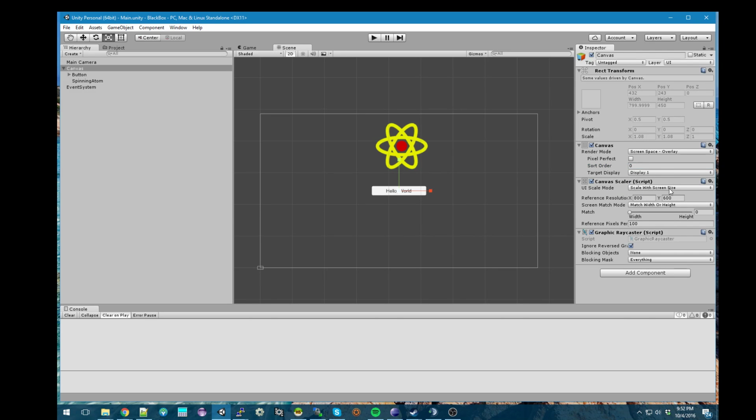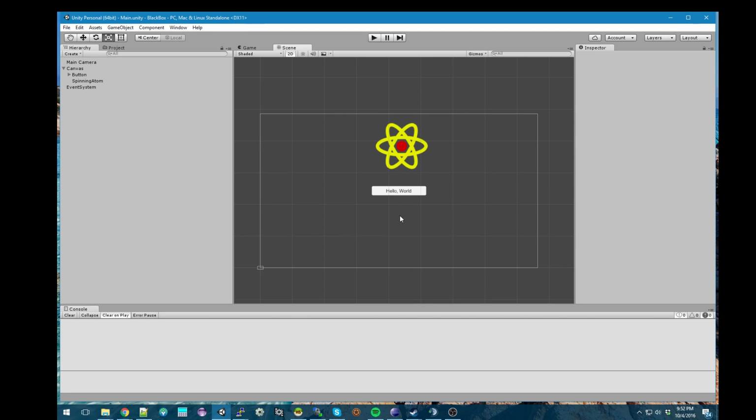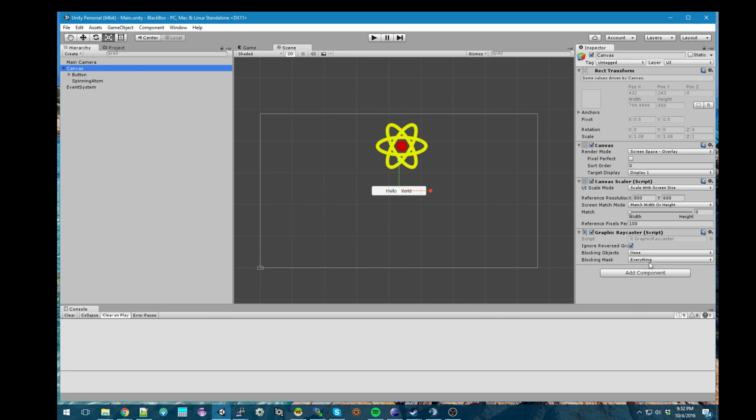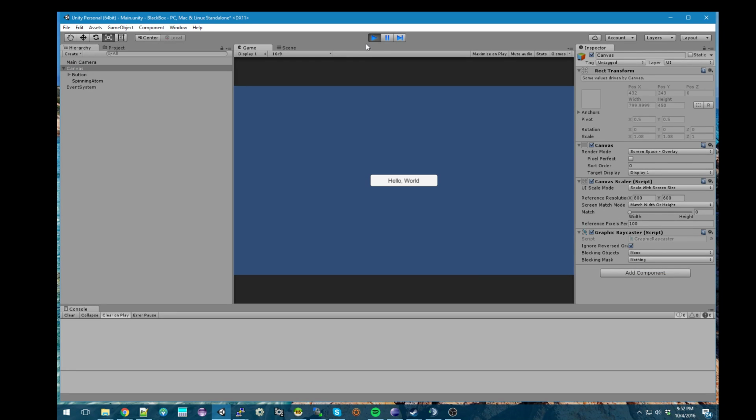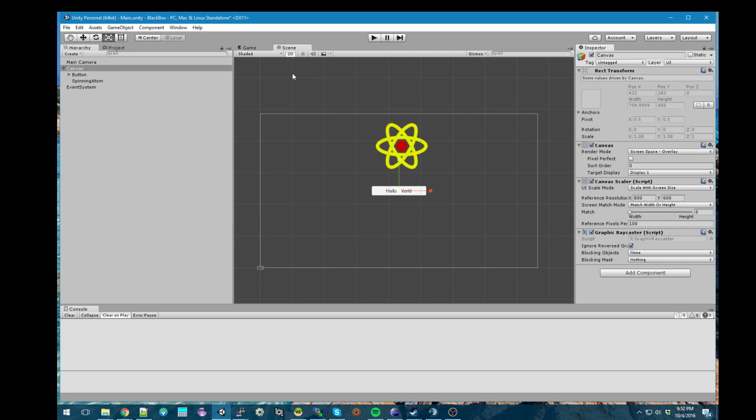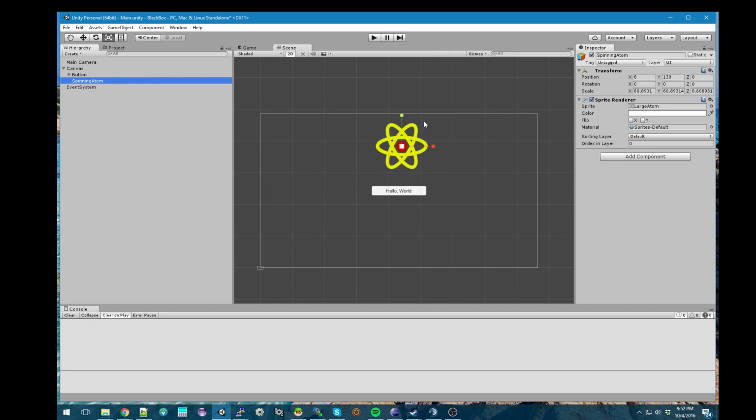UI scale mode. Raycaster blocking objects, none. Oops. Blocking mask, nothing. What happens if I do nothing? Make it, nope. Really? Okay. No, can't see anything.